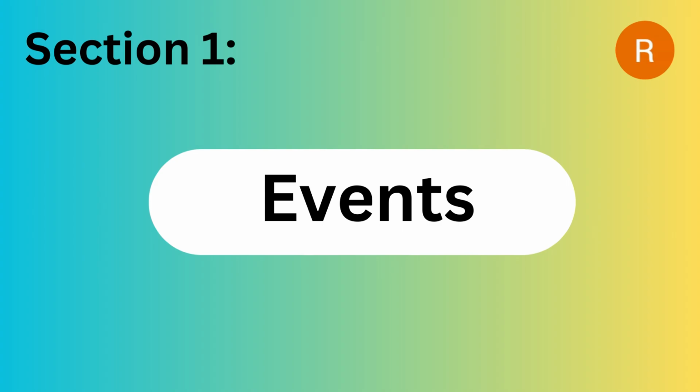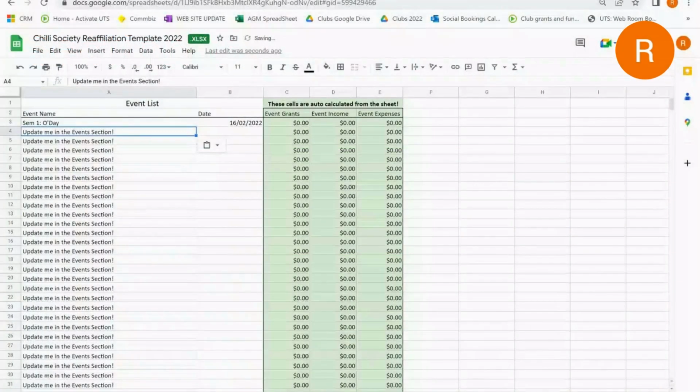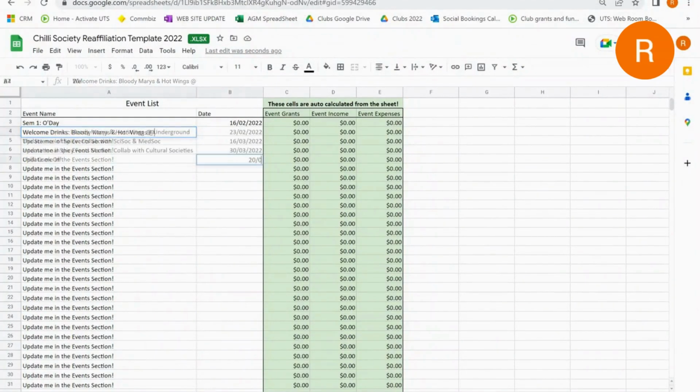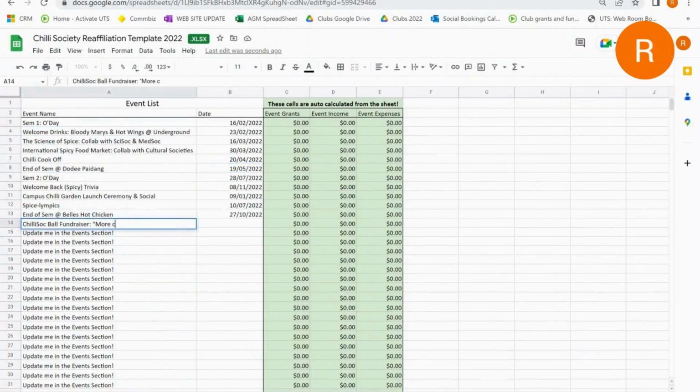This is very fun. You pretty much just get to reminisce on all the awesome events that you've had this year or thus far. So here we have the example of the Chili Society. So just get to chuck in the event name and the event date. And later on, as you do transactions, things like the event income and expenses will auto fill in for you, which is a good reference.